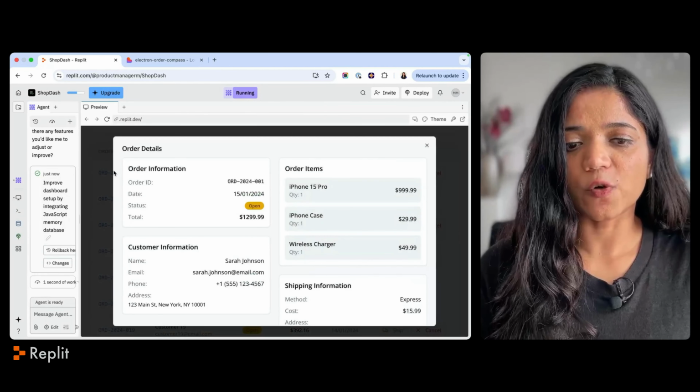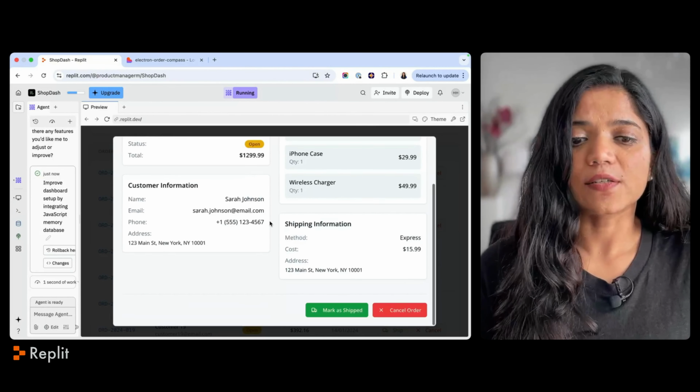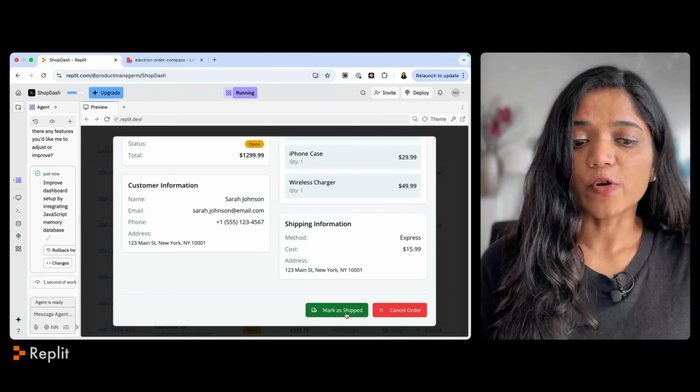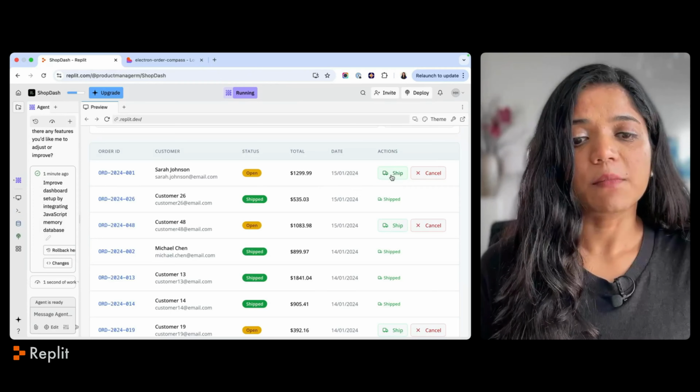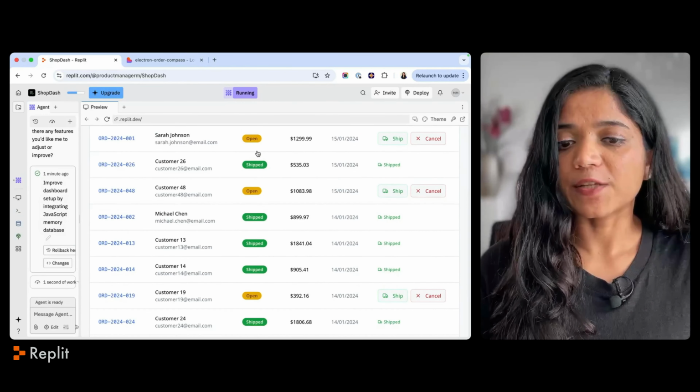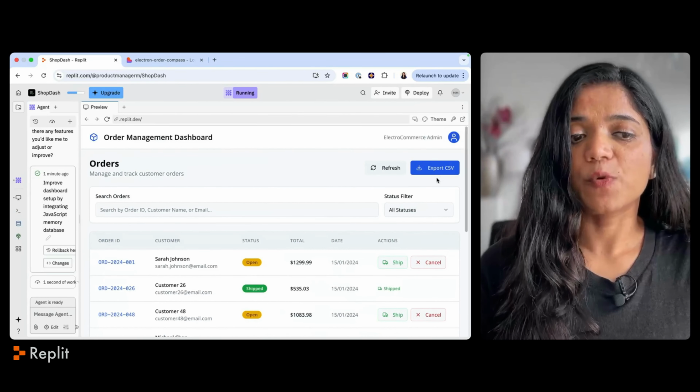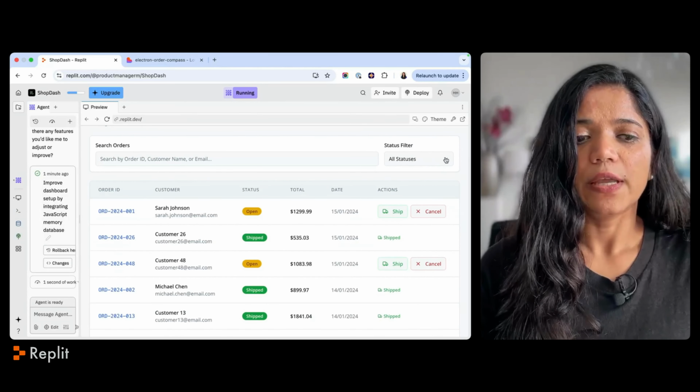So if I click on this order, it does give me order details. So I get to see all the orders. I also have actions, which I had mentioned in the prompt, and I can mark it as shipped if I want. I get to see the statuses. I also can export it as a CSV. And so it does work.